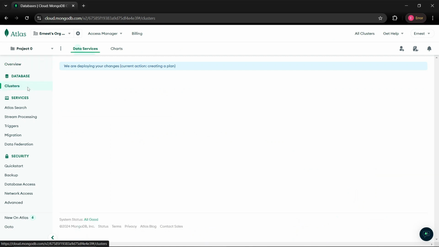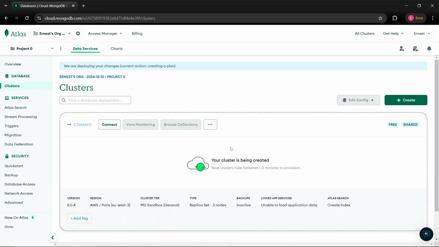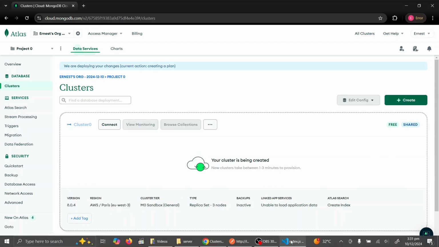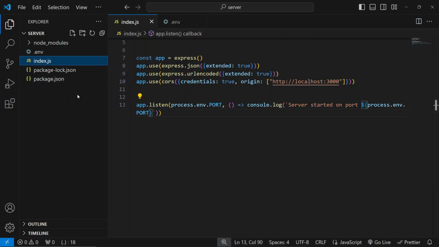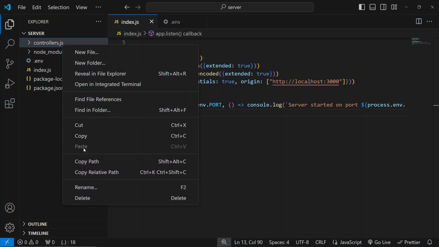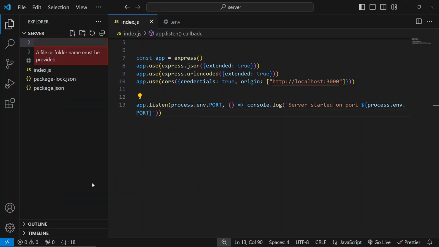And right here, if you come to your cluster, you should see that things are being provisioned. So it will take a while, about 3 minutes for everything to be done. So as this is being provisioned, let's come back to the project and actually create the entire folder structure. We are going to have controllers folder. Oh, sorry, controllers folder. So there's no dot. We will need models folder as well.